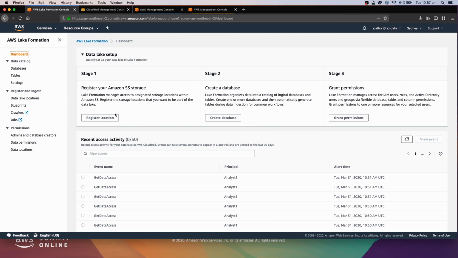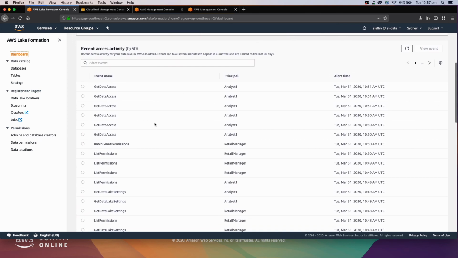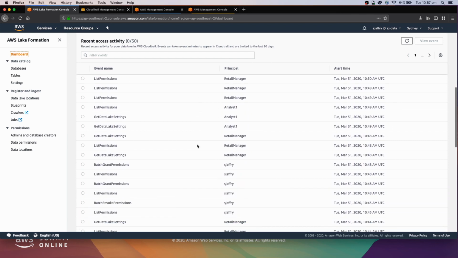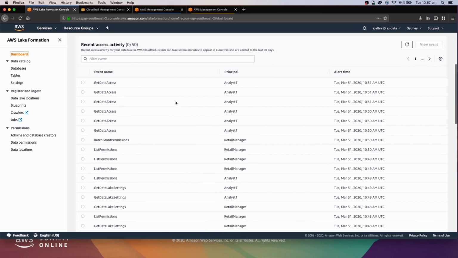So I'm logged in as a Data Lake admin into the Lake Formation console. And if I scroll down, I can see a list of all the actions that have been happening on my data lake. So different types of events, as well as the principals or the users that have been accessing or requesting for those events, and also the timestamp at which each of those access requests were executed.